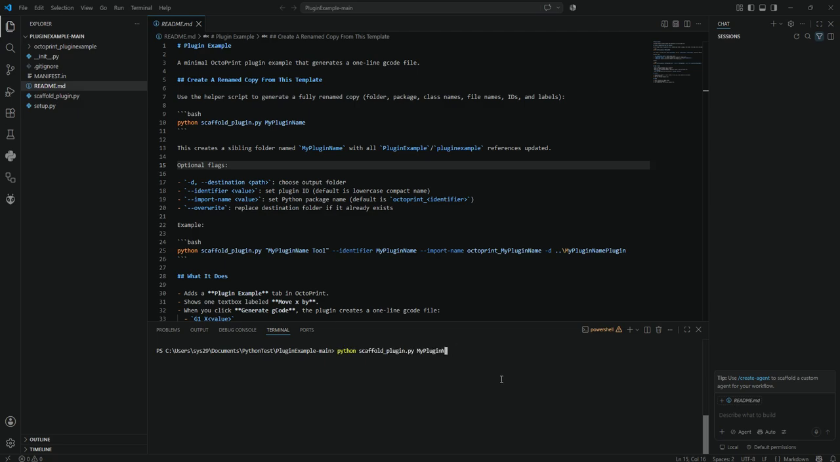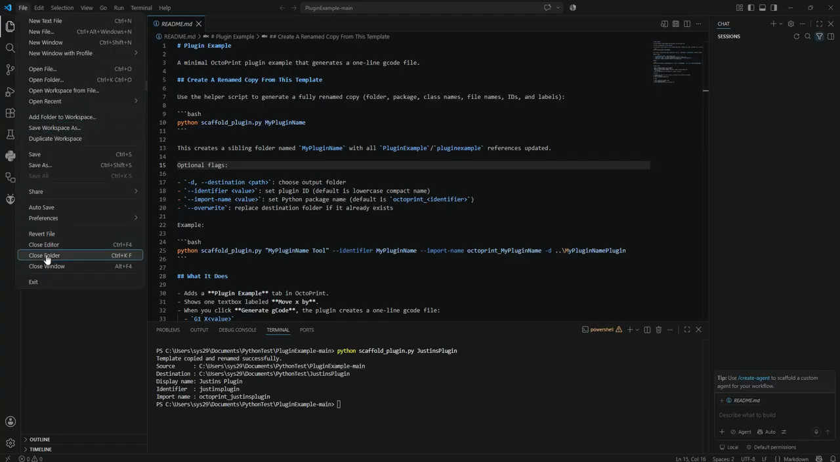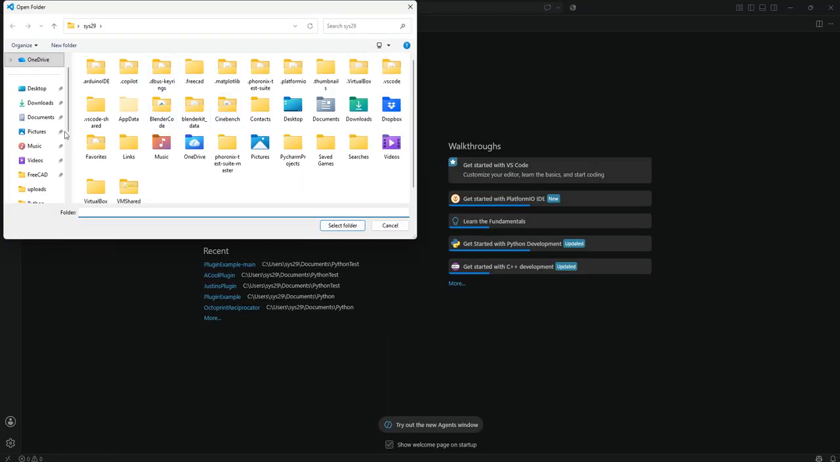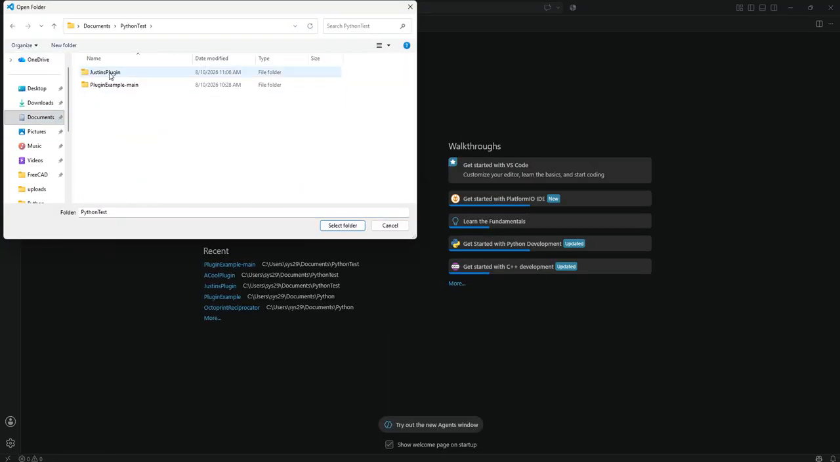Of course, I want to replace the plugin name. I'm going to call it Justin's Plugin. Hit enter. It's going to create that new folder, right? So we can go ahead and close this folder, and we'll open the new folder. Again, you see right there, there's a new one called Justin's Plugin. Okay, so we'll select that folder.